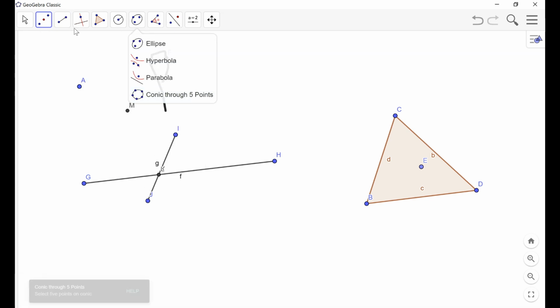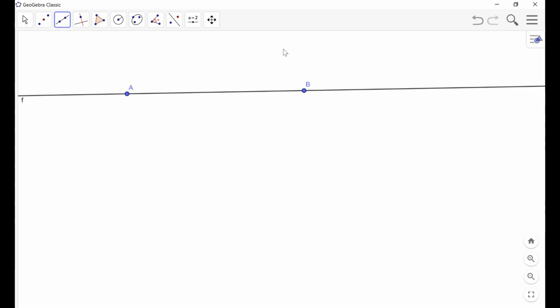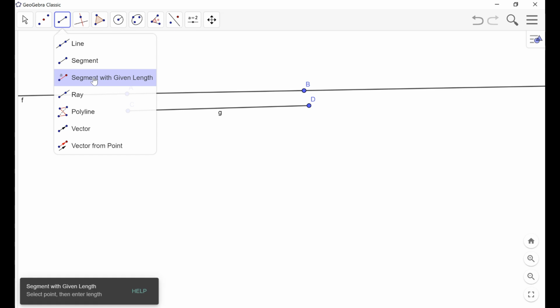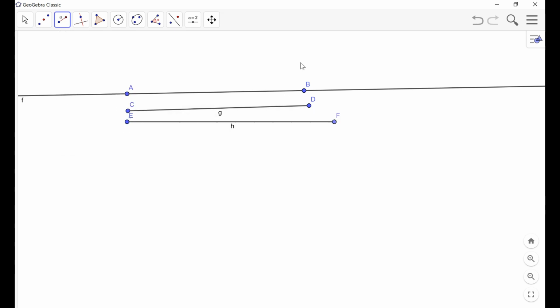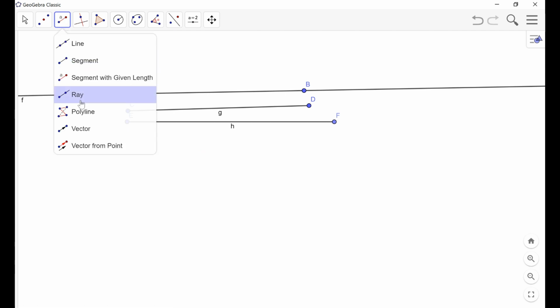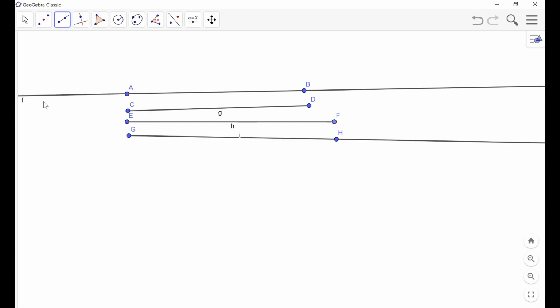Then we have lines. I will just remove all of this. Yes, first we have line, which has no starting point and no ending point. Then we have segment, which has a starting point and an ending point. Then we have segment with given length, in which I can define the length. If I want 10, it will create a 10 centimeter length. Then we have ray, which has one starting point but no ending point.